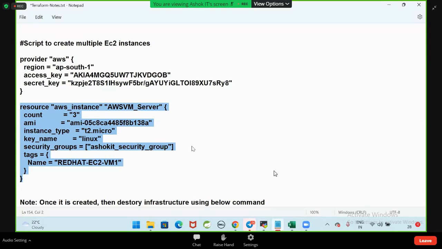There is an option called count. Count is equal to 3, count is equal to 10, count is equal to 20. You can specify how many EC2 instances you want to create. With this, are we able to understand how to create one EC2 instance, how to create multiple EC2 instances, how to separate provider data and resource data? Do we need to keep provider data and resource data in a single file, or can we separate them also?